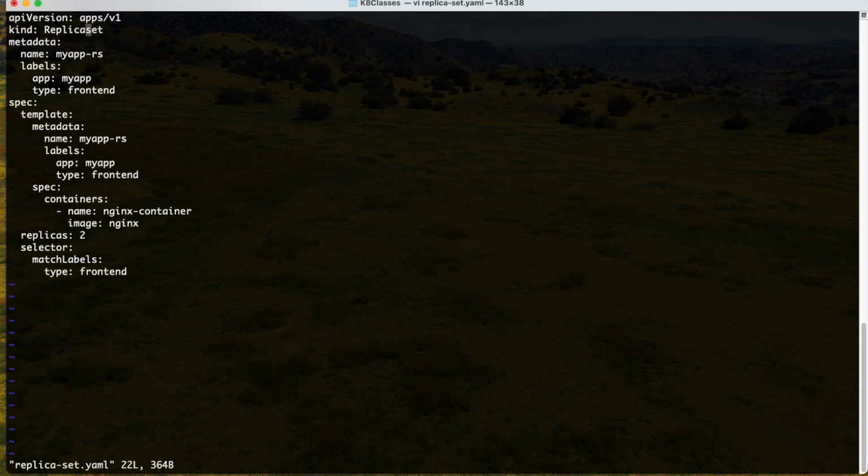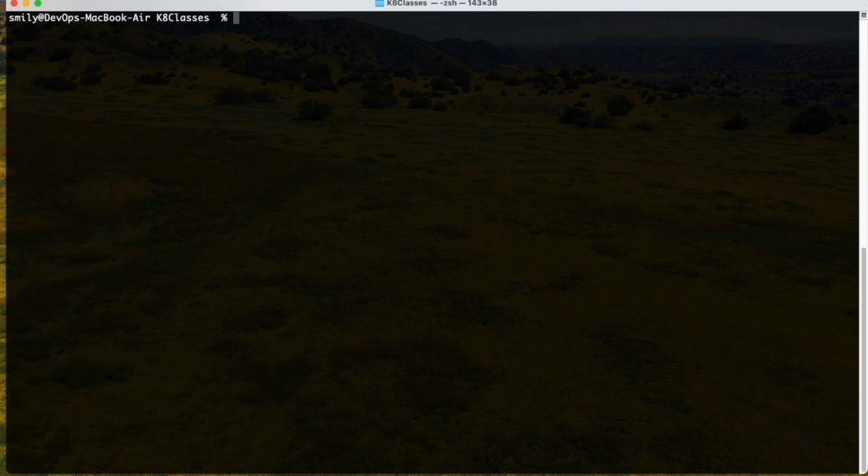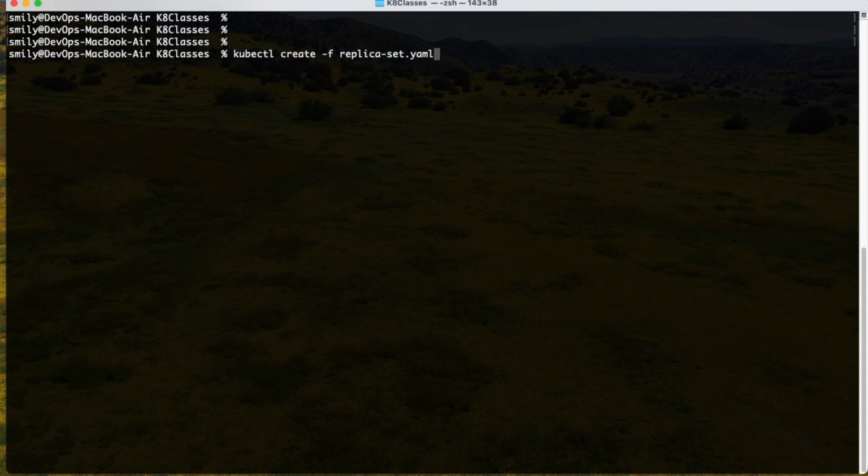See, even if you miss this small letter also, it will not execute ReplicaSet. So I missed this one, this capital. Now save it. Now clear this one. Now you can try to create ReplicaSet.yaml file. Now it is created.